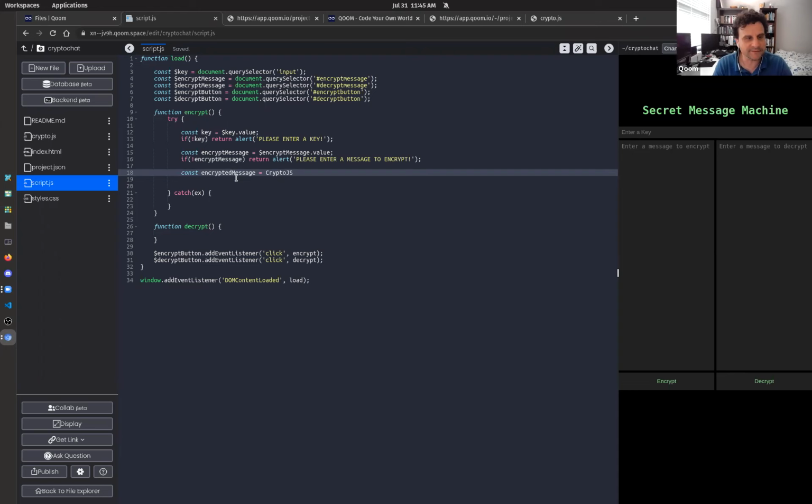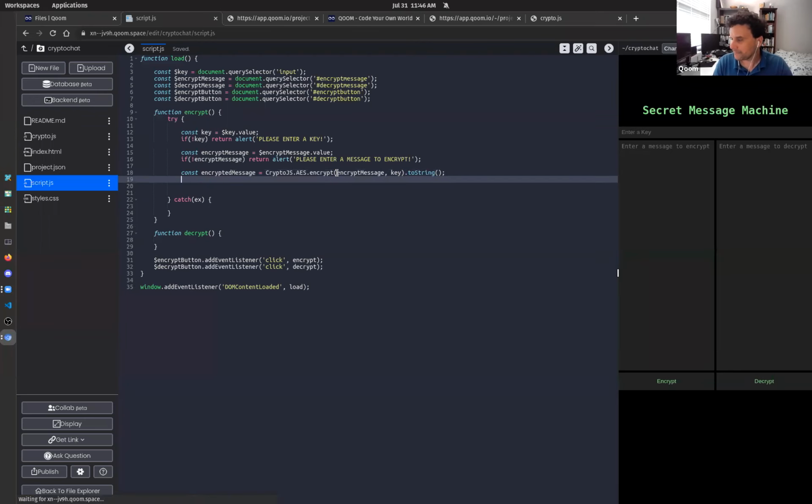So CryptoJS is what we just imported here. And I'm going to do .AES because I want to encrypt with that. That's the encryption algorithm I want to use. And I'm going to use the encrypt method off of it. I'm going to enter the message and the key, and then convert that to a string. Okay. And then I'm going to put that into the decrypt message text area.